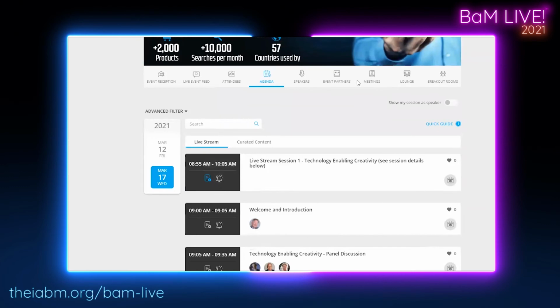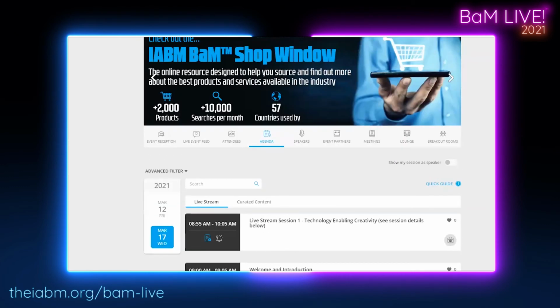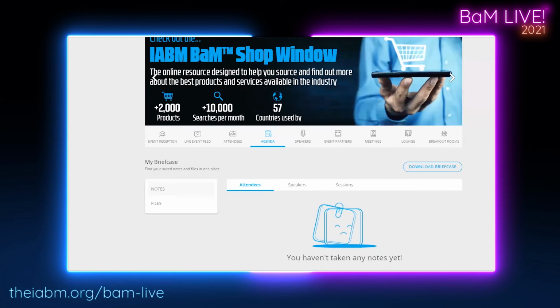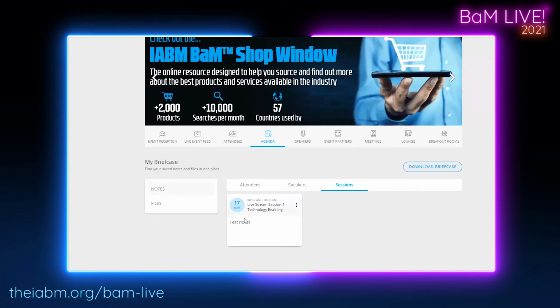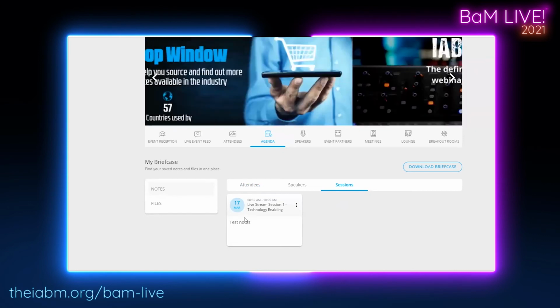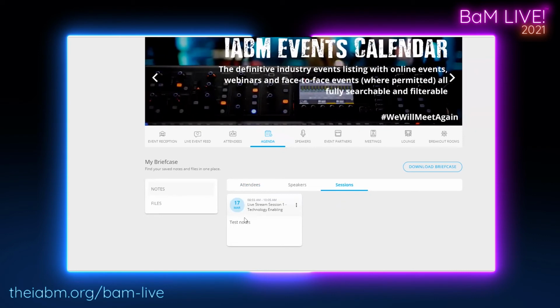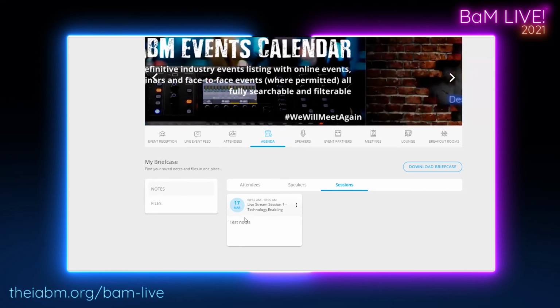And then once you've added those notes, again, if you go back into your briefcase, you will see the session notes in there. So if you're watching a session that you really like, you don't have to scrabble around for a piece of paper or anything like that. You just put your notes in there and you can save that within your profile. Same as with speakers as well.